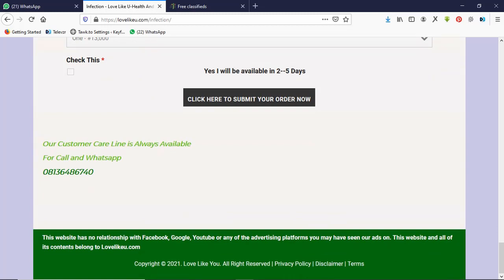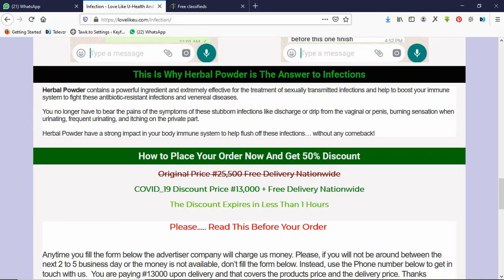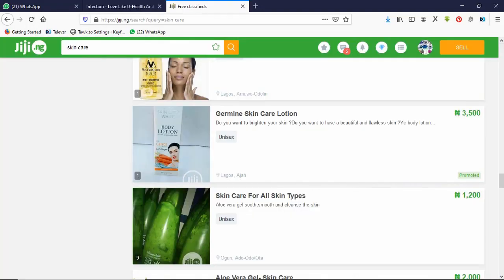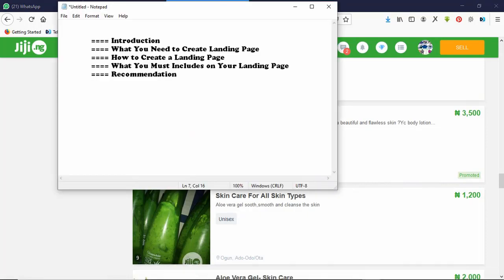This website has no relation with Facebook, Google, YouTube, or any other advertisement platform. You may have seen our ads. This is very important if you are advertising on platforms like Facebook, Google, or Instagram. It's like a disclaimer, and it will help them approve your ad very fast. So this is what we'll be creating today, and it has generated a lot of sales for me, my students and my friends too. This is just what you'll be selling.